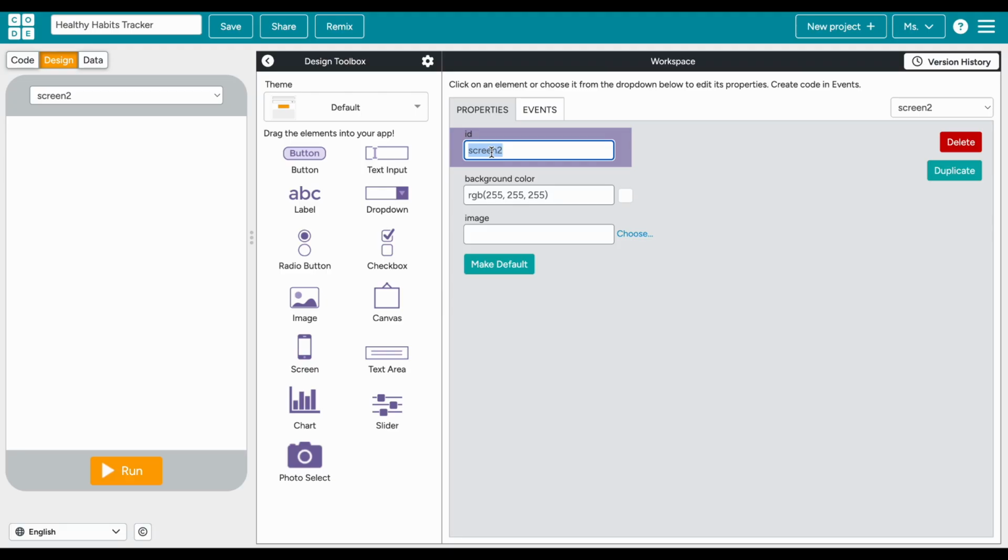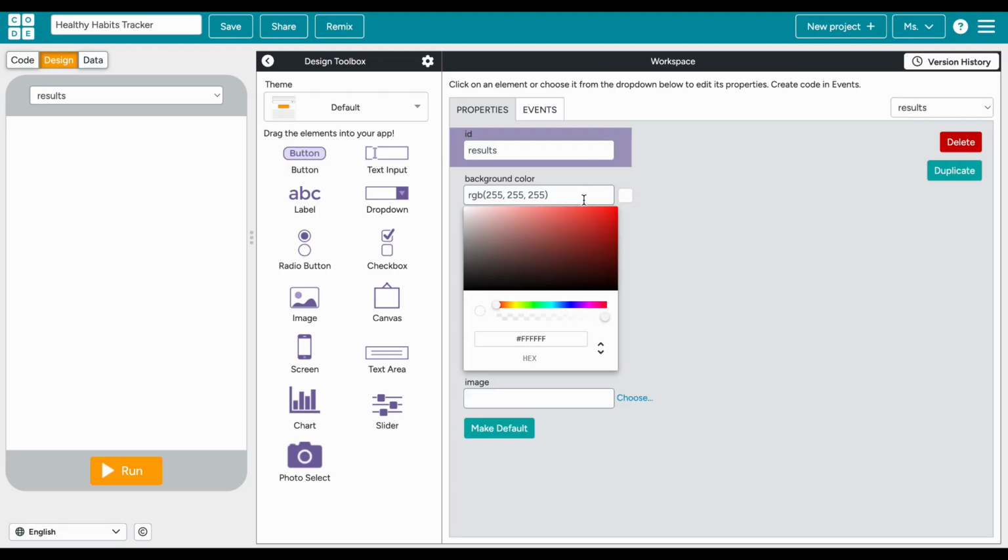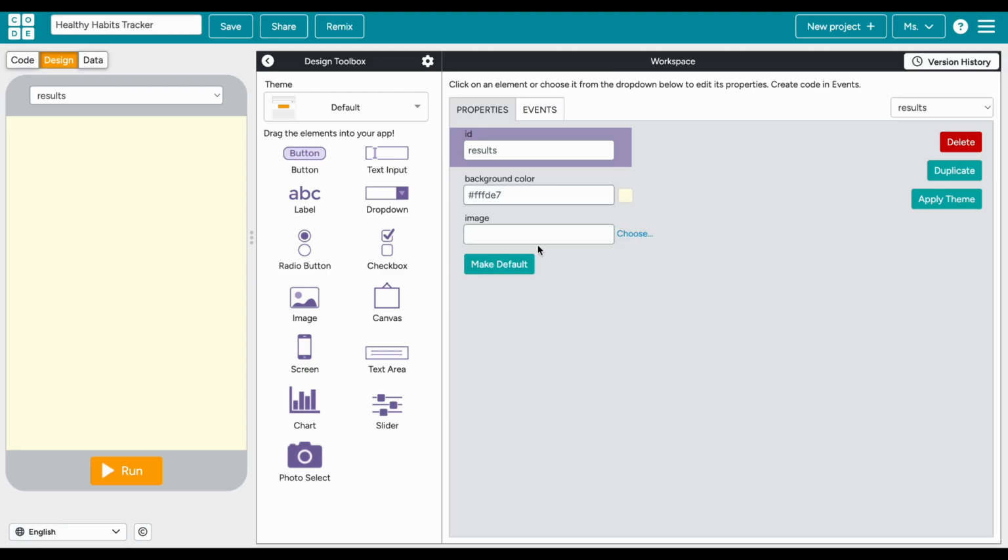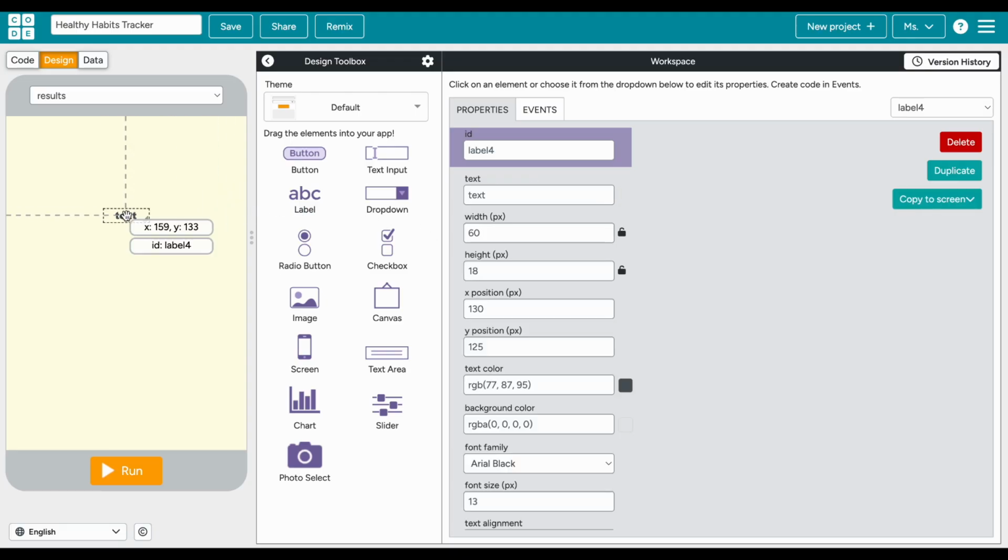So let's give the screen the ID results, and then let's change the background color of our screen to be the hex code FFFDE7. So it's a light yellow. Now let's drag a label into our app, and then let's give it the ID result_text. Then our text will be your results.